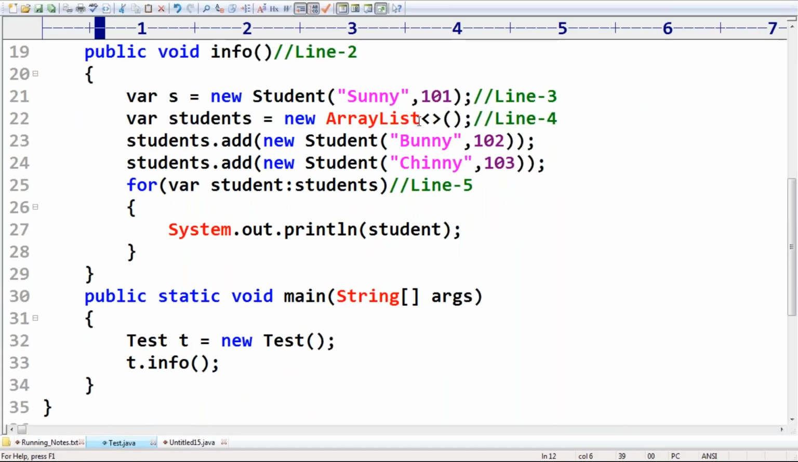So what mistake? Here we didn't specify the type. This is called a diamond operator. In which version did the diamond operator concept come, sir? Version 1.7. I hope in 1.7 and newer versions only this concept came. We are not required to specify the type explicitly.